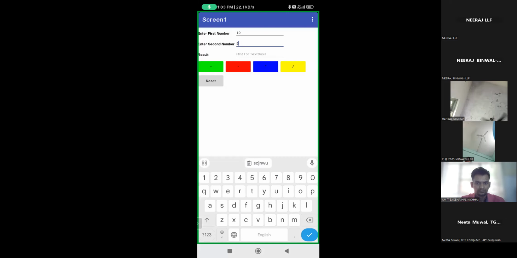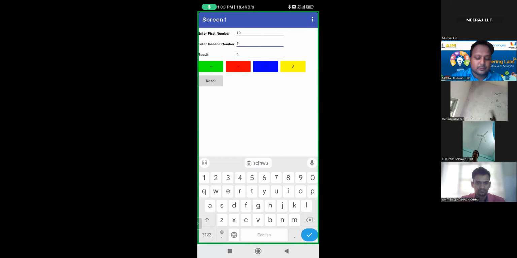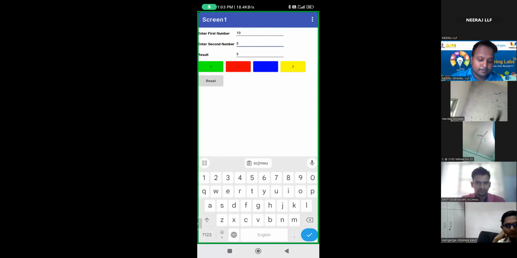Right. So when I click green, it's showing me 15. Okay. Now I'm going to press the red color. When I press the red color, it's showing me 5. Okay. Now when I click multiply, means 10 by 5, that is 50. And when I click on divide, it's showing me 2. So this is how my calculator is working.